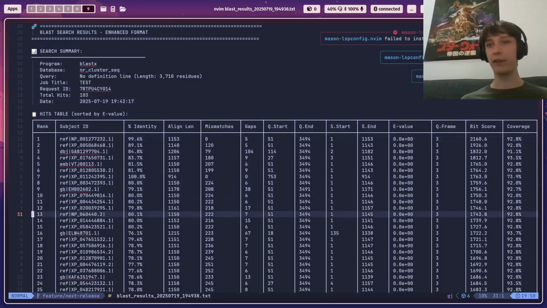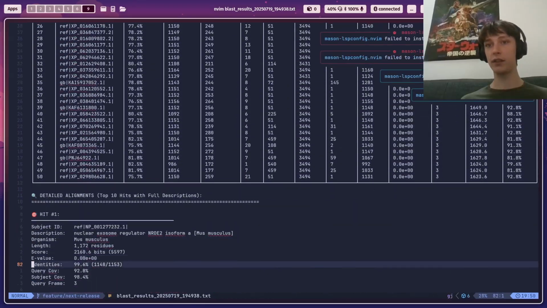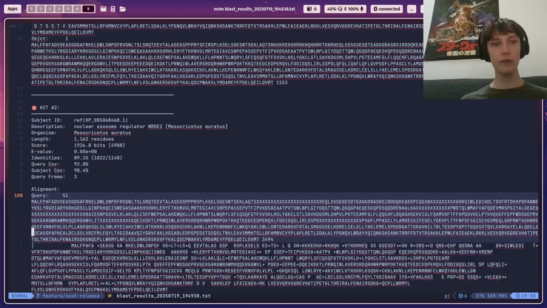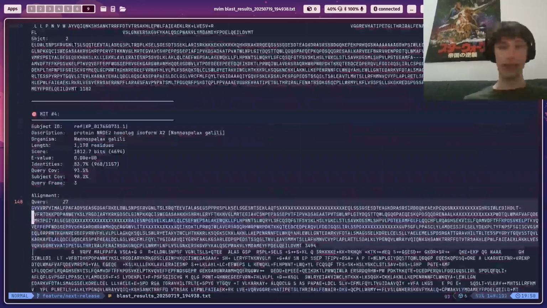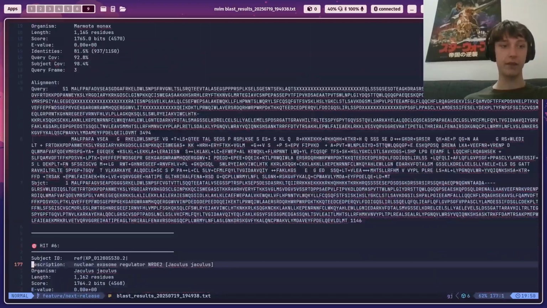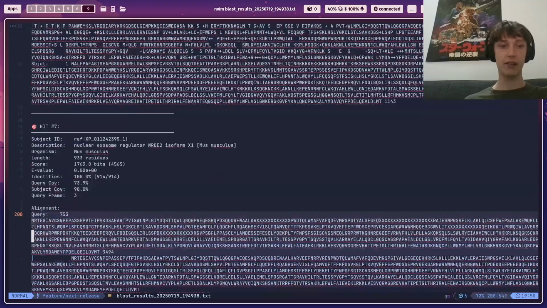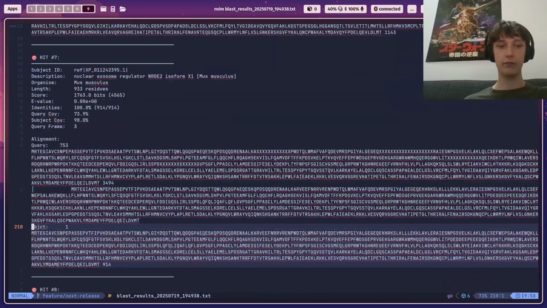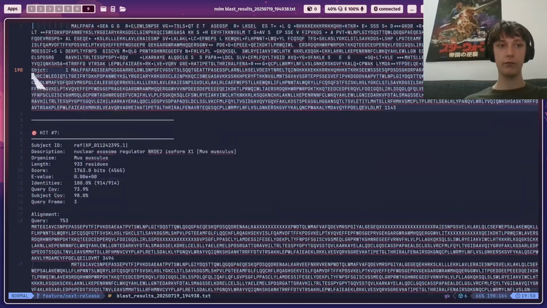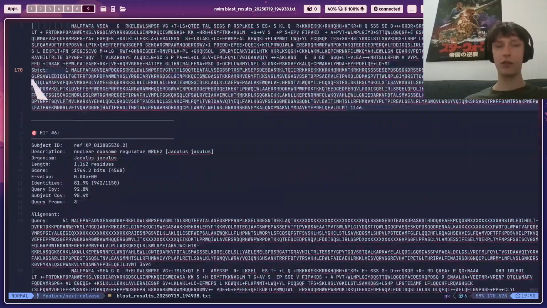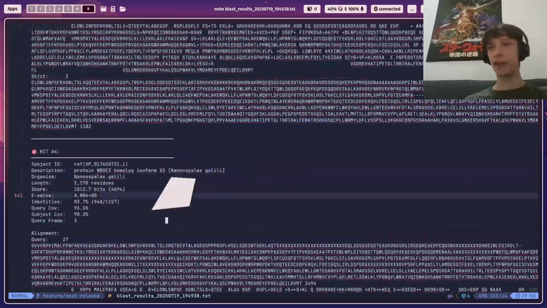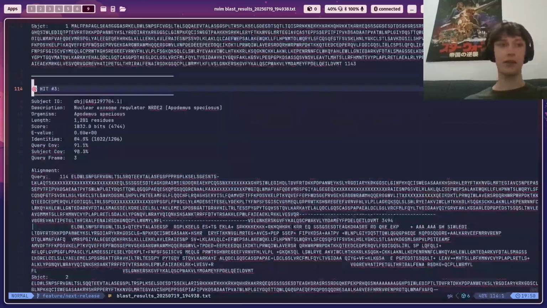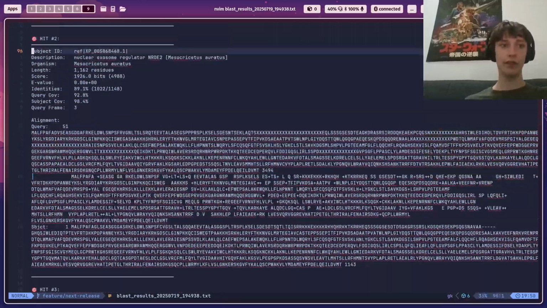And I'm just opening this up in Vim because that's my text editor of choice. I need to fix my config, but it gives you the entire hit. There's an easy to use text file. And you can save that, you can do what you want with it. BLAST is obviously fully open source, and NCBI BLAST is also fully open source. So all of this is free to use.